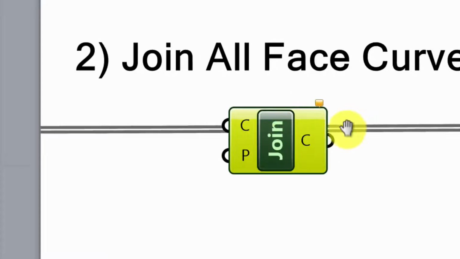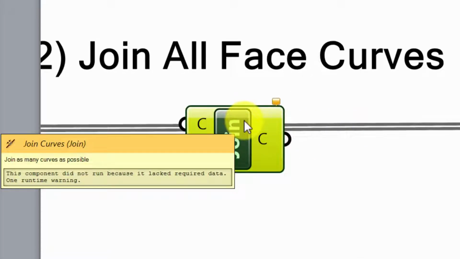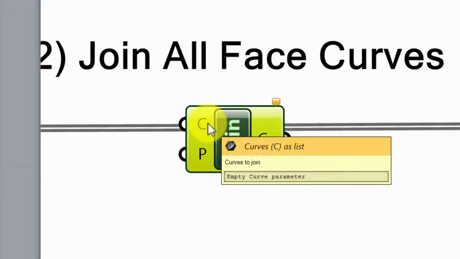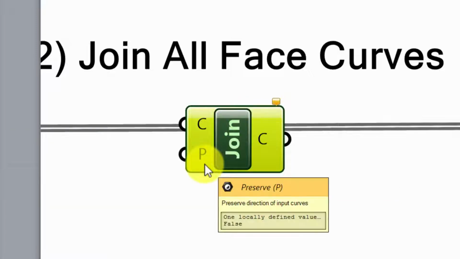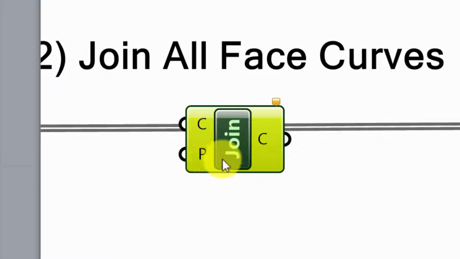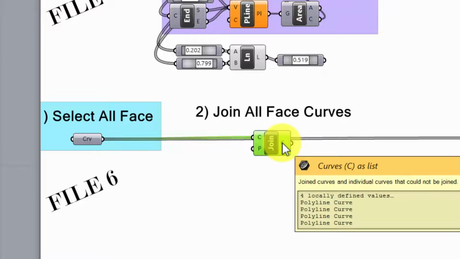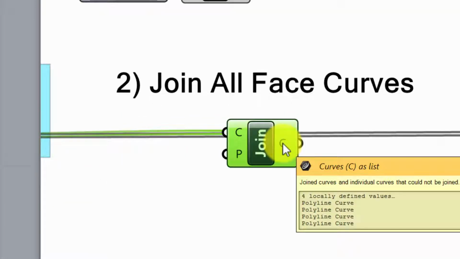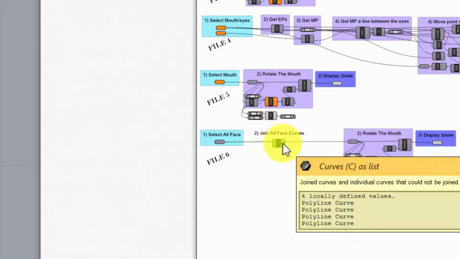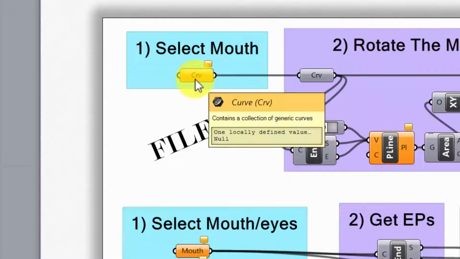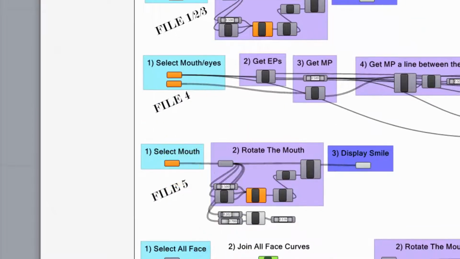So let's inspect this guy. What does he do? Again, you hover over the middle, join as many curves as possible. C, curves to join. P, preserve direction of input curves. Not really something we care about in this case. So if I take this guy over here and I say join, what comes out the back? Lo and behold, it's 4 polyline curves, much like we had at the very beginning of file 1, 2, 3, as well as file 5.